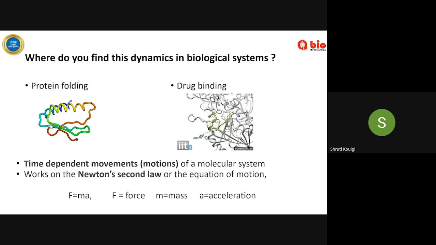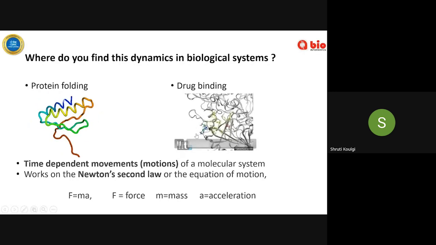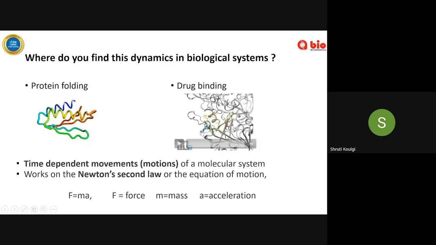So why do we do molecular simulations? Given a sequence, if there is no structure available for your sequence, you can get the structure for your sequence using molecular simulations. Or if you have a structure and you want to do binding studies for your ligand. Suppose this is your ligand and you want to study where in the cavity of the protein it will bind. That thing you can study through molecular simulations.